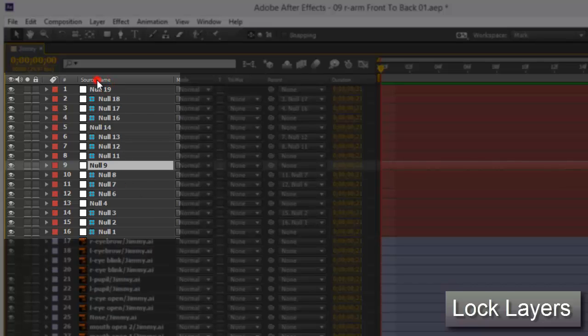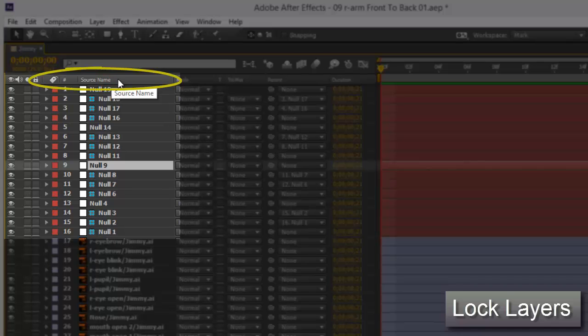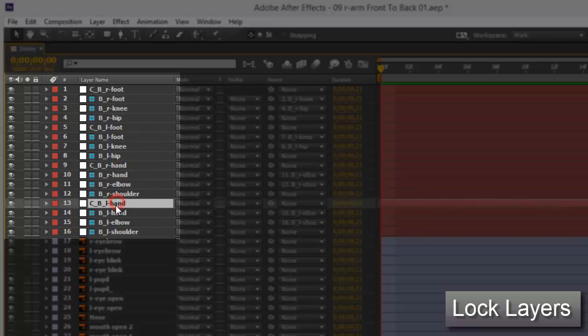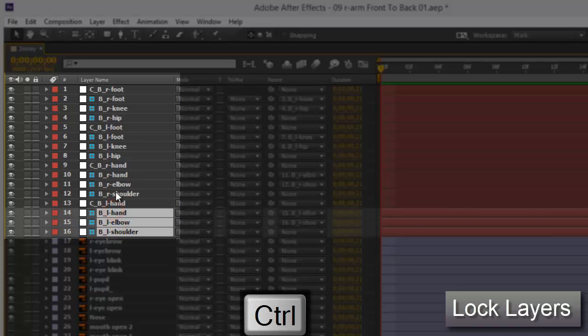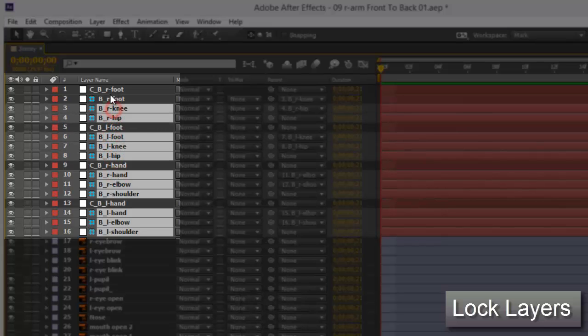What's happening? Oh, and this is another thing. You can see the layer name or you can see the source name. No, I want the names, yes. Okay, you are learning quite a few things today. So I'm going to select every one of these blue squares by pressing Control and clicking on every single one of them.